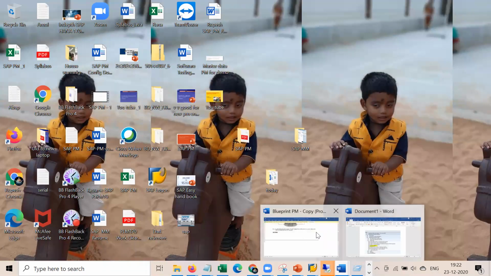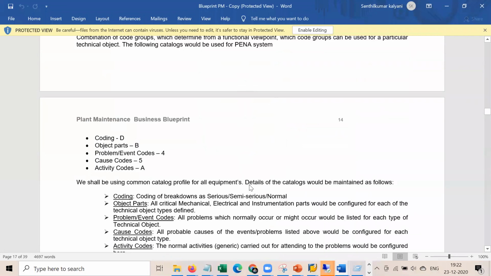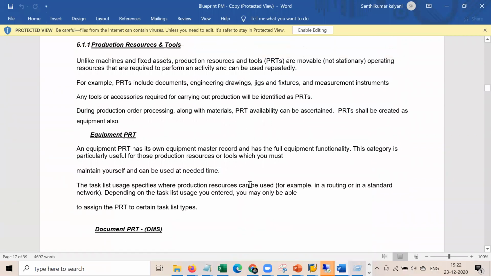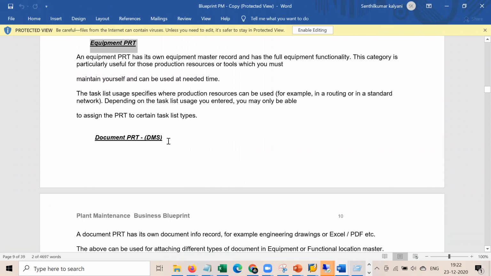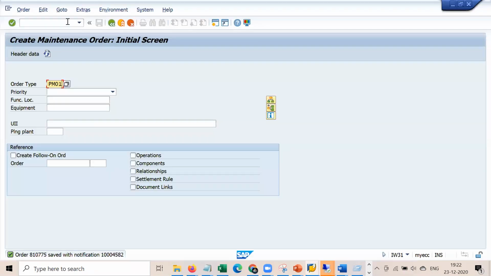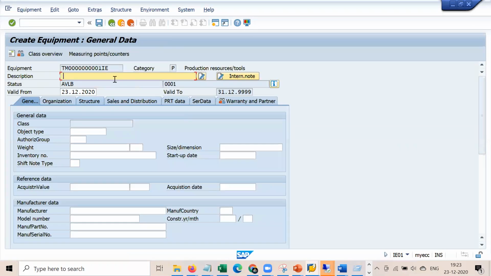So the T-code to create the equipment PRT is the same, IE01. Give the tool as P. Equipment category should be P. Press enter.